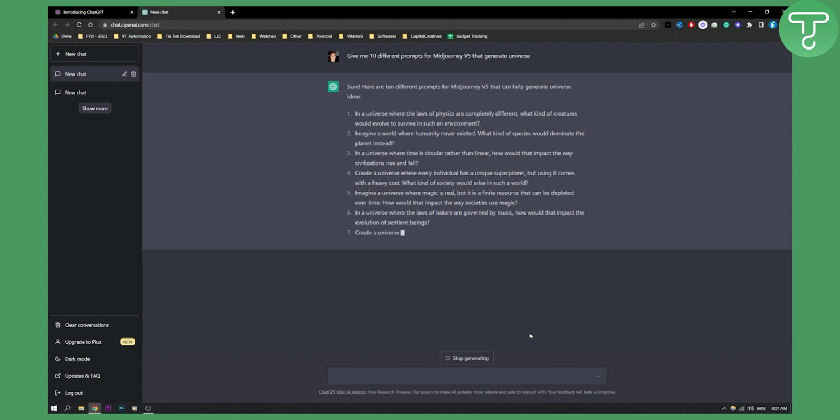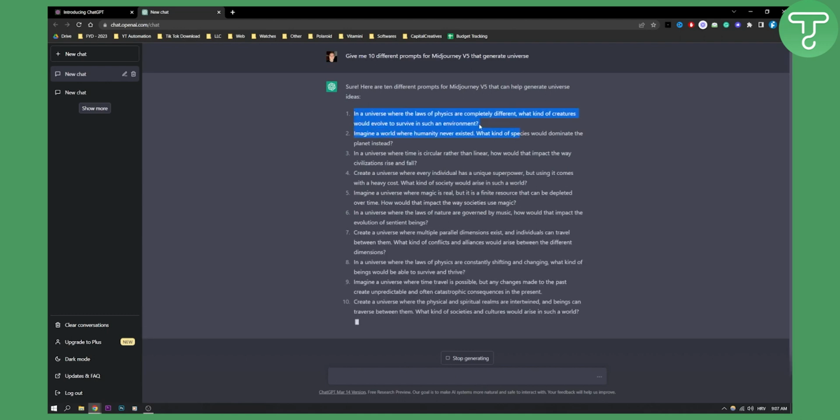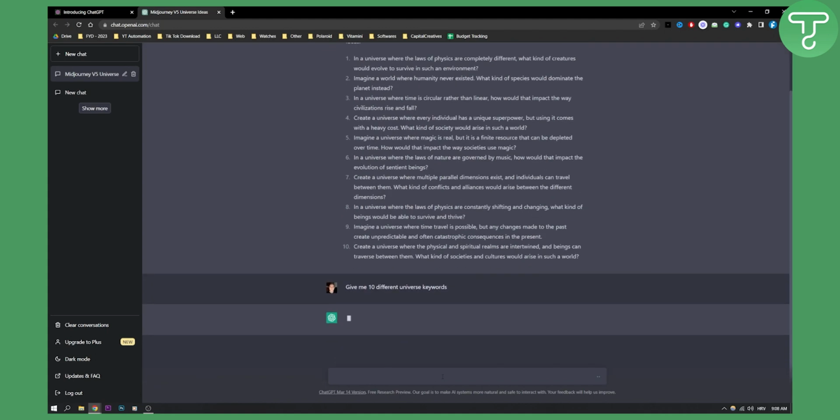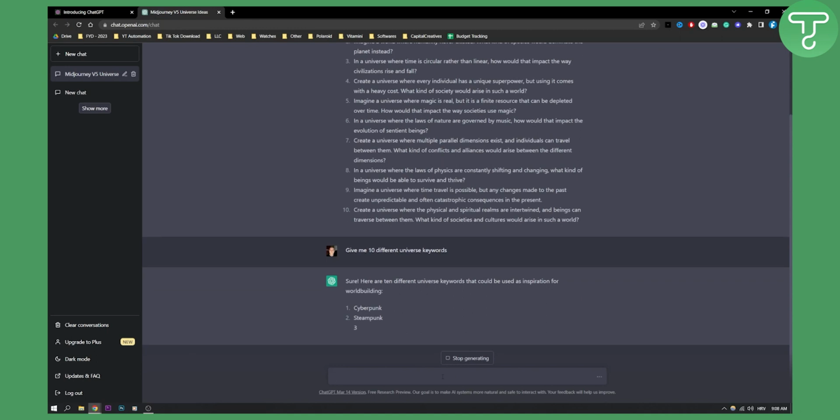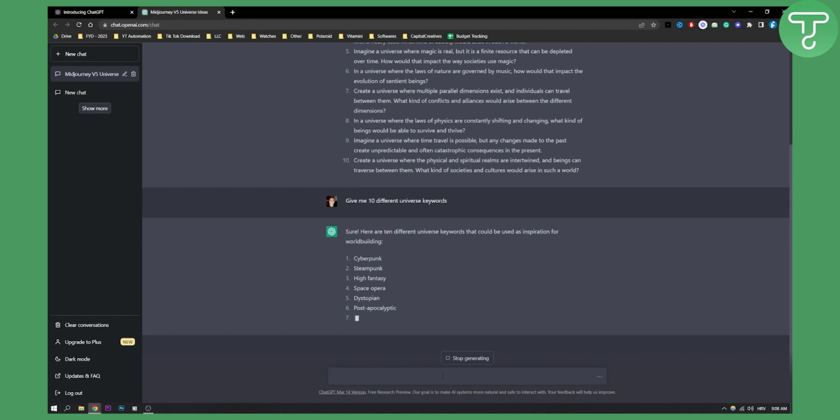Or, if you don't want ChatGPT to give you this type of questions and stuff like that, what you can say is, give me 10 different universe keywords. And then as you can see, ChatGPT will actually give you keywords around universe, and that can be used for inspiration for your prompts in Midjourney.